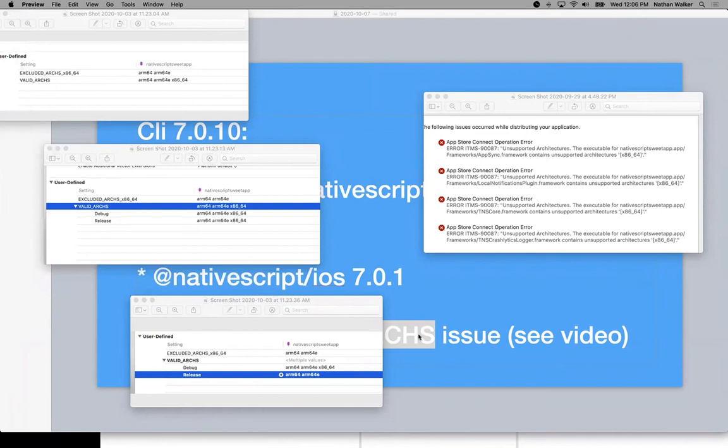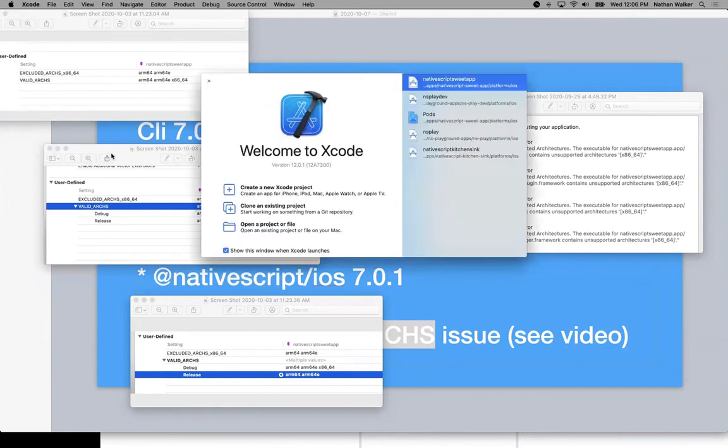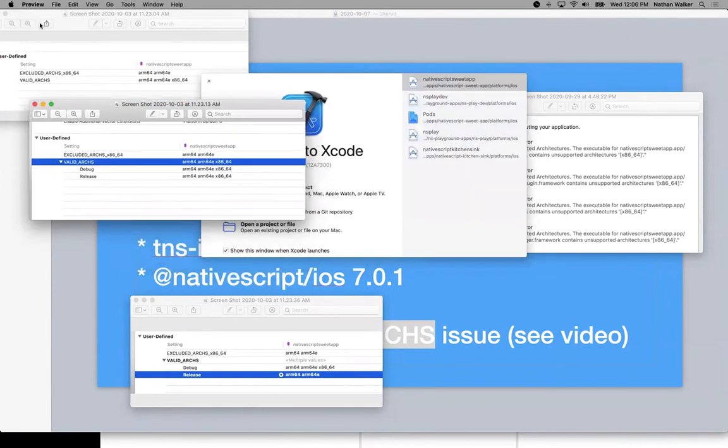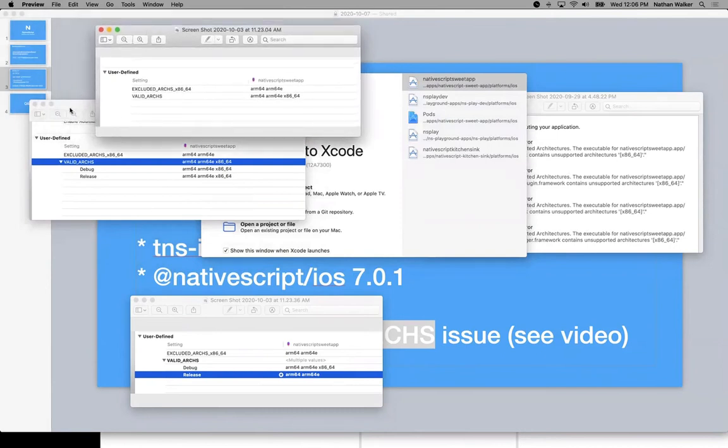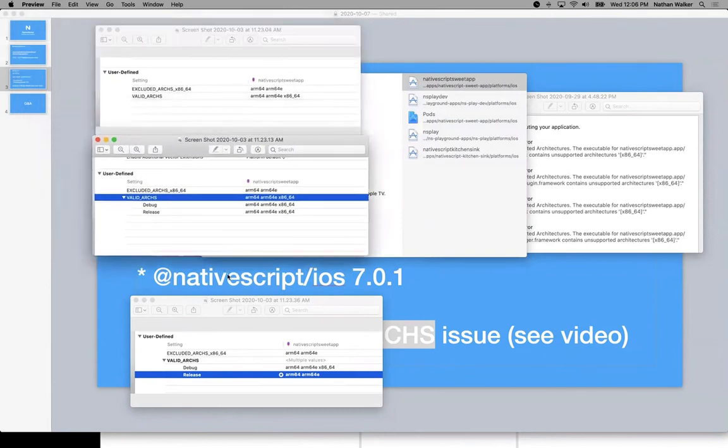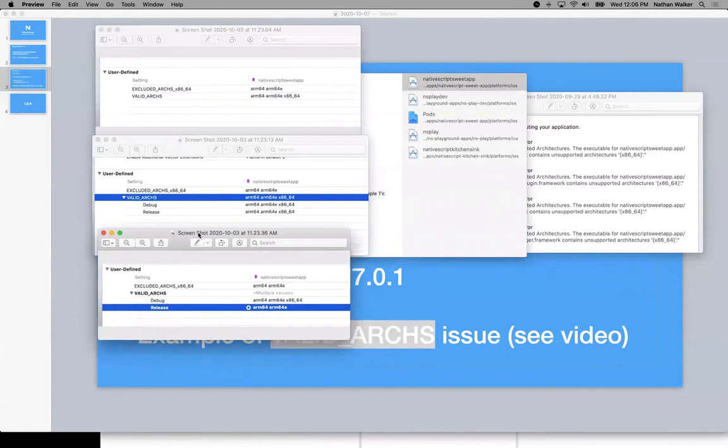And it is related to valid archs. These screenshots here show an example of what you could see in your own project, depending on the CocoaPods that you were using. The most likely scenario is your project was using CocoaPods that had not done any type of Xcode 12 updates. So they might be older CocoaPods, or maybe it was a newer release, but they just didn't adjust the valid archs yet.